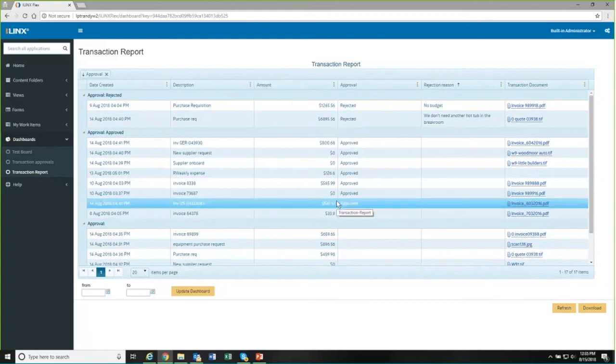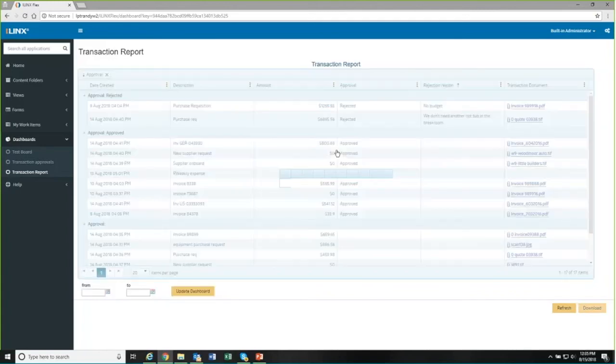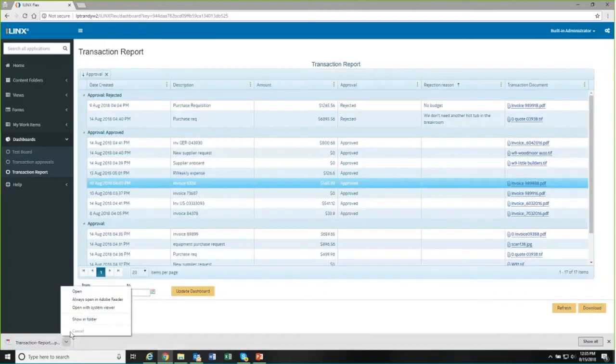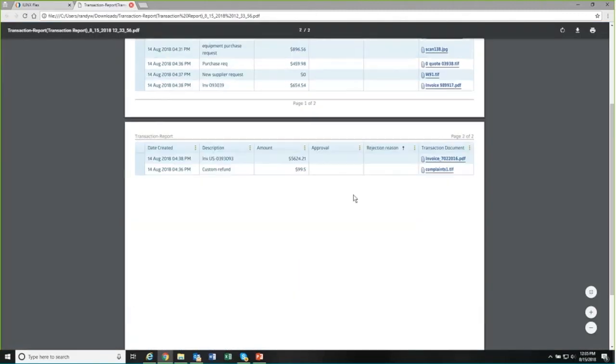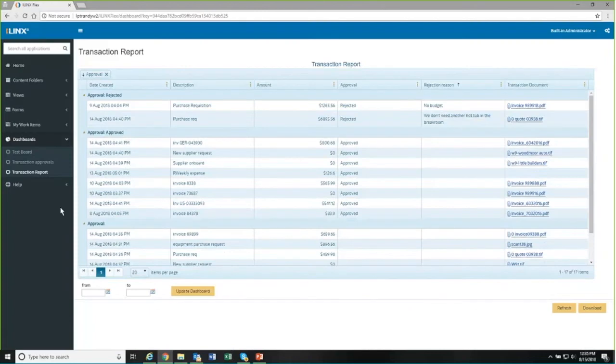And if I get this report looking the way I want, I can download this, and it downloads as a PDF document that I can then send out. And it's going to give me the whole report, so not just what I see on the screen. So that's a really nice way to share this information with someone who doesn't have access to the dashboard.